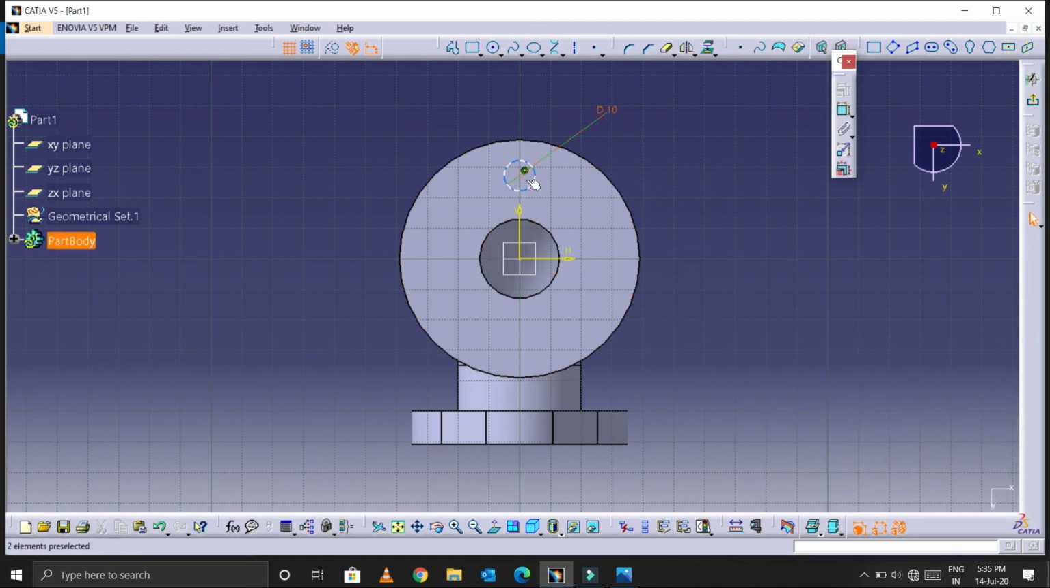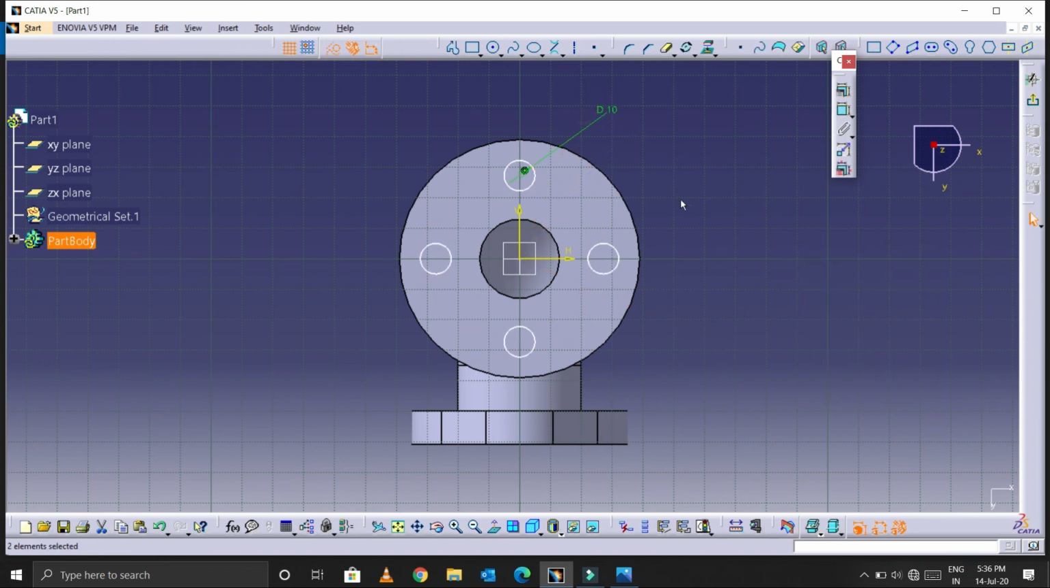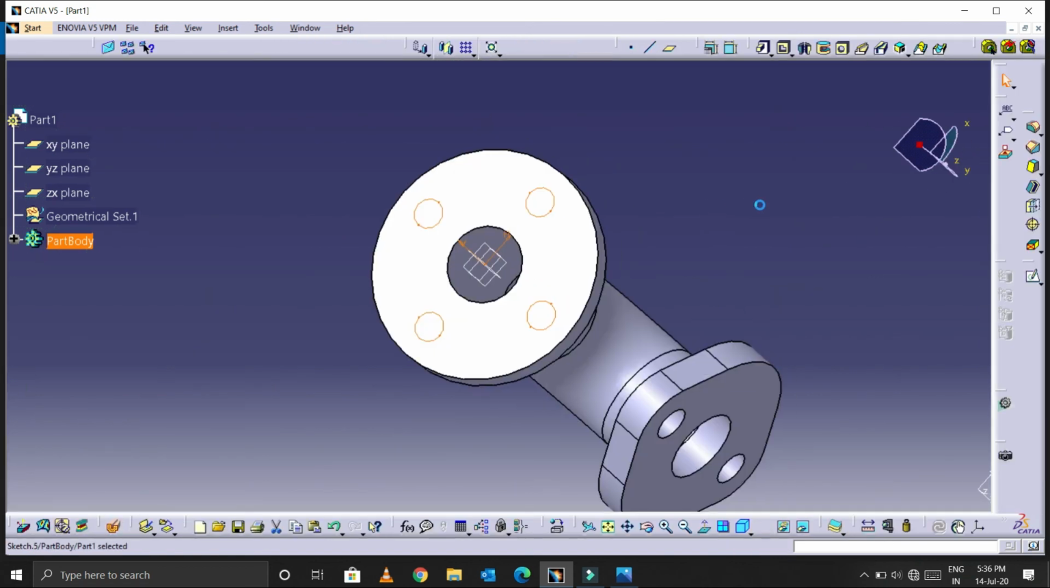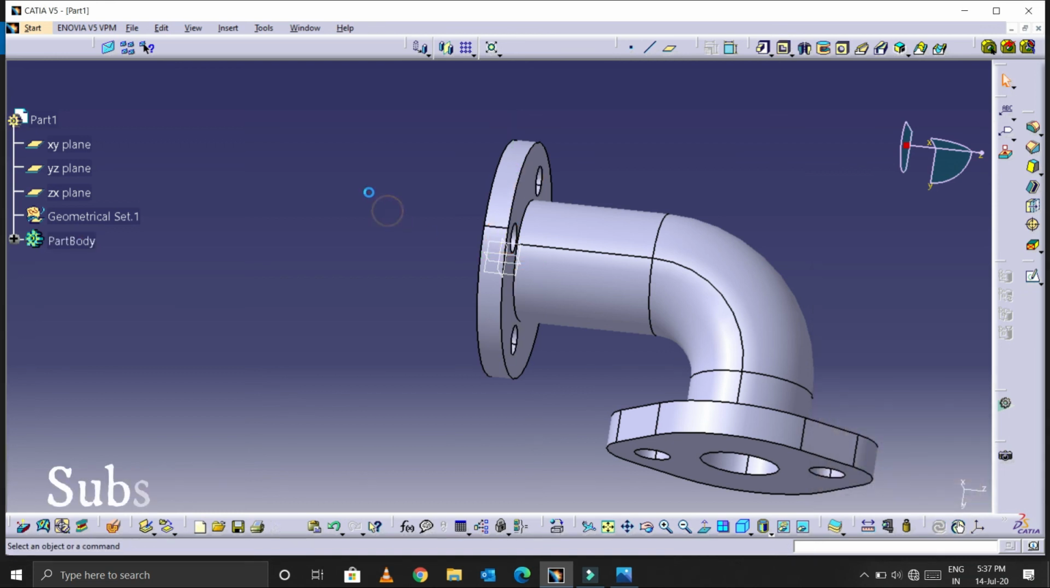Now I need to rotate this circle into 4 parts. Let's see how it works using the rotate command, and then select the center point. That's it. Now you can exit the workbench and you can select pocket. So up to next is the correct one. Then give OK. That's it.